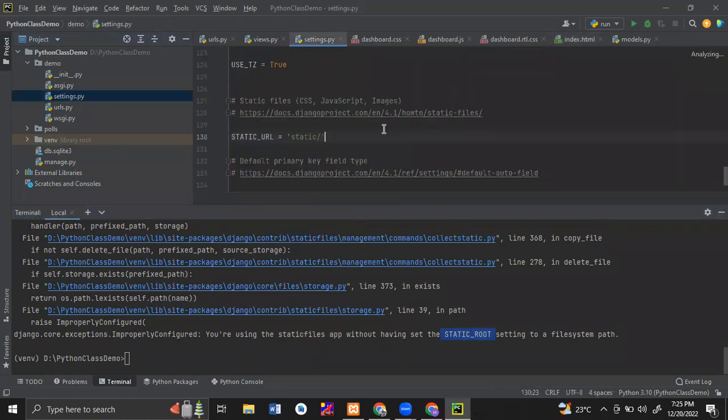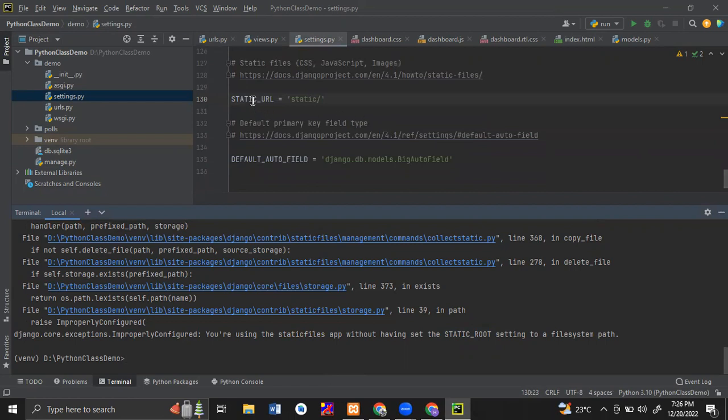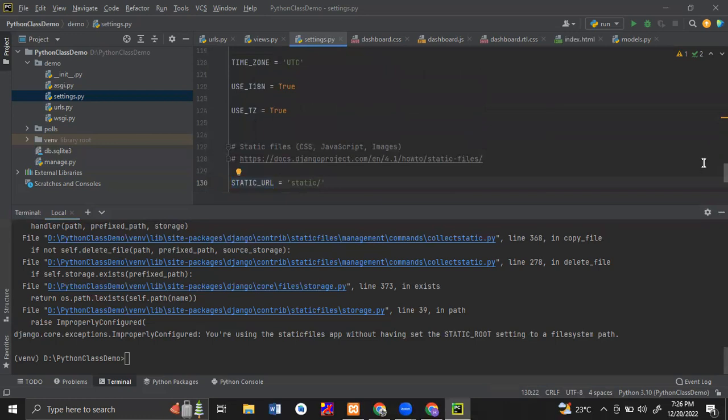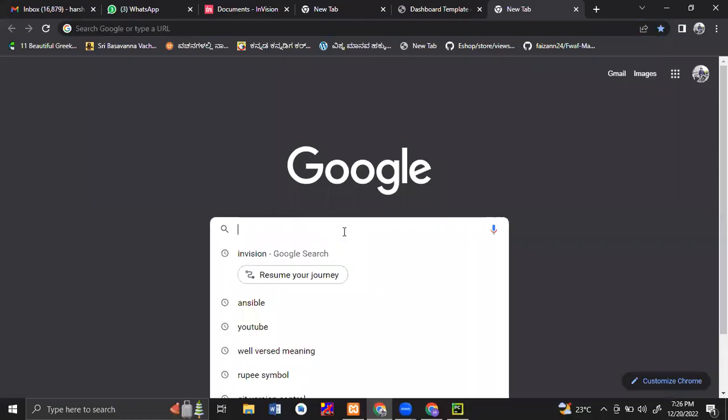This is only a one-time setup. Once it is done, whenever there are changes to the static files, you just need to run manage.py collectstatic. It will collect the static files and keep them in the static folder, and from that folder it will fetch the static files. Now we have just set the static URL, but we have not given the static root. Static root means we should give the base directory also. So let's check how to give the static root.